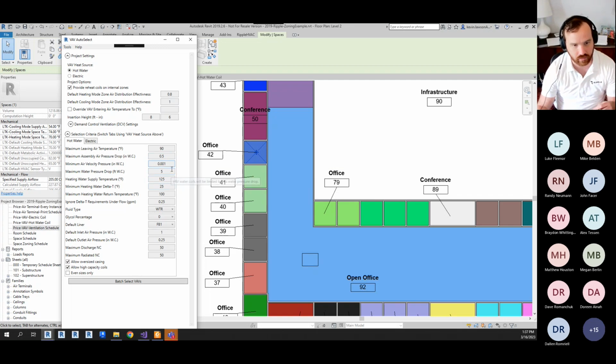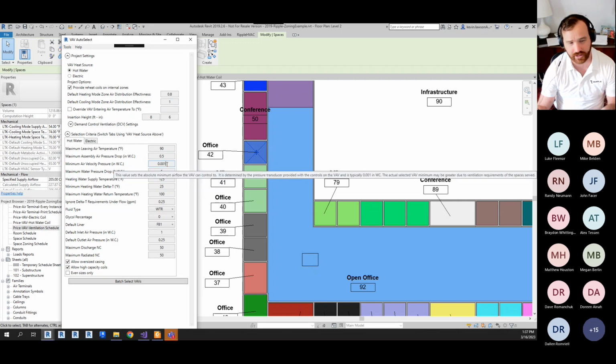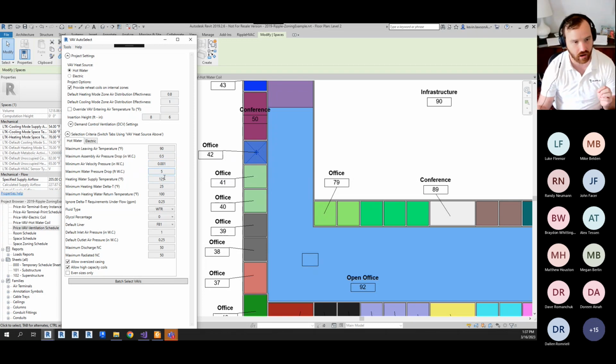Now, modern VAV controls and pressure transducers are reading down to like 0.001. And that's kind of gone over in the paper too. So this rarely drives your minimum, but I just like to put it in there just to show everyone the calculation and why things are being picked where they are. Again, maximum water pressure drop. You don't want to drive the head too far up on your pump, so we'll set that at 5.